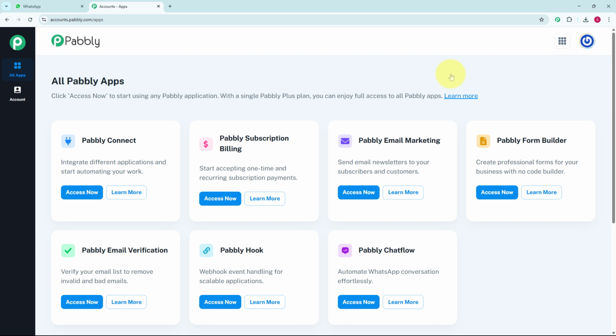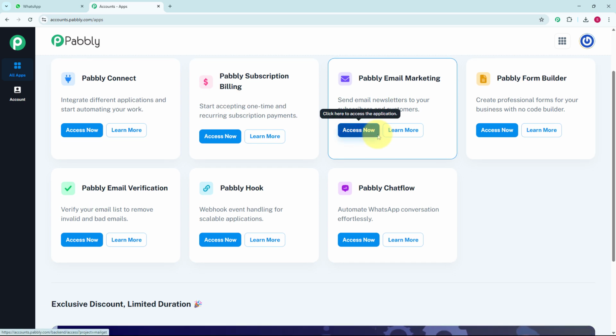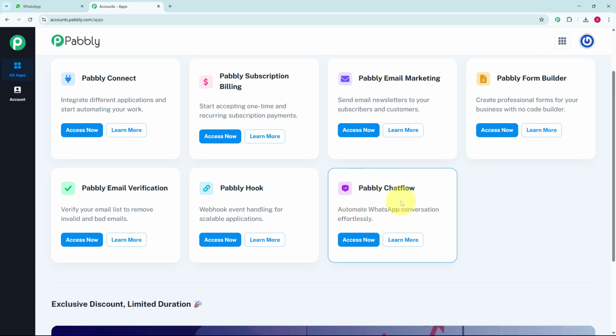Once you finish your sign up, you will get this all Pabbly apps page, and here you can see these are the apps provided by Pabbly. You can access any of these apps according to your needs, but for creating a chatbot, we just need to access the Pabbly Chatflow app. In this Pabbly Chatflow app, we are getting two buttons: access now and learn more. For accessing Pabbly Chatflow, we just have to click on access now.